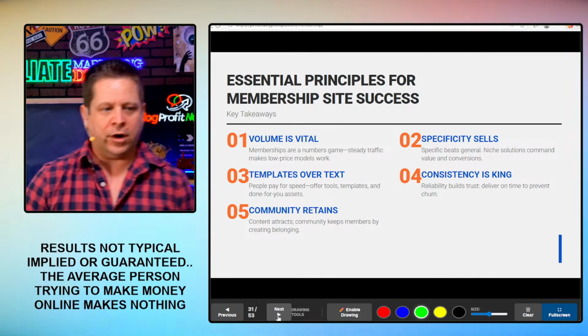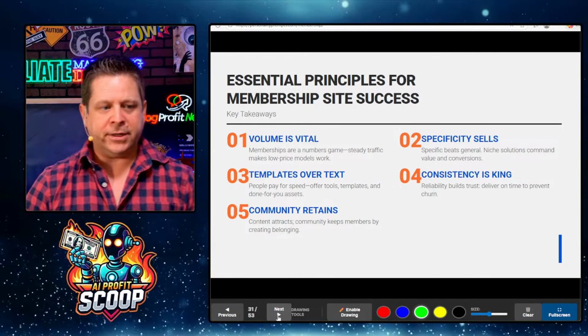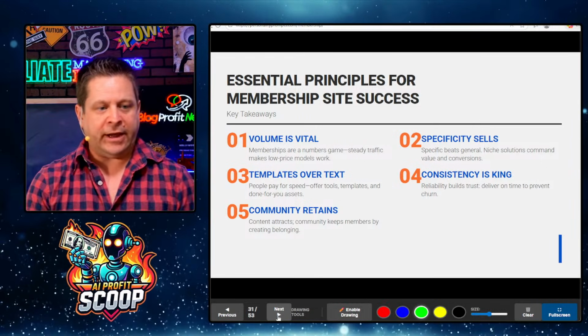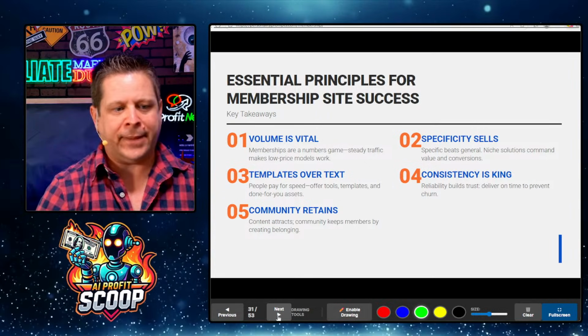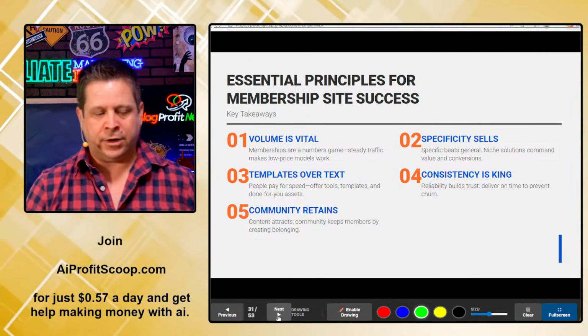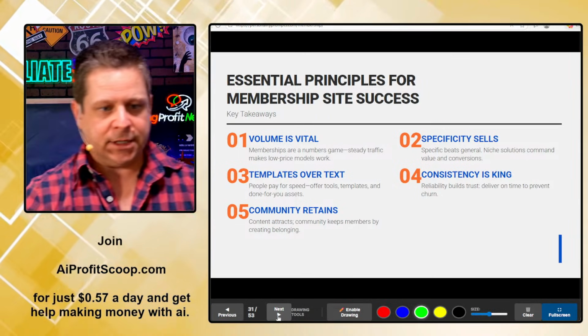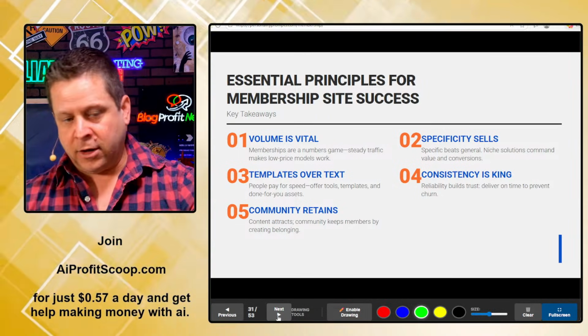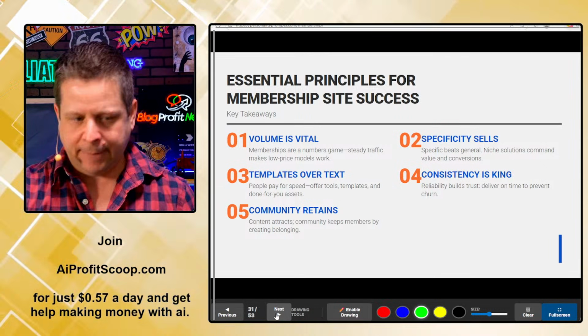Going through and looking at volume is vital. It's a numbers game. Steady traffic makes it work. Templates over text, people pay for speed. Offer tools, templates, done-for-you assets. Think about what can I make better. Community retains. If they're all talking to each other, helping each other out, it's going to work. Specific sells, dentist stuff, cold calls, whatever it is. Consistency is king. Keep going, keep going.